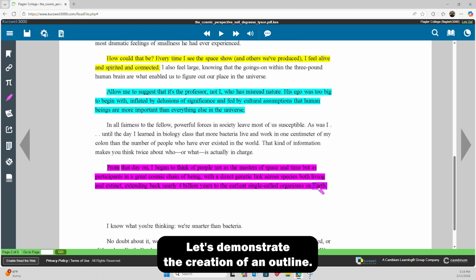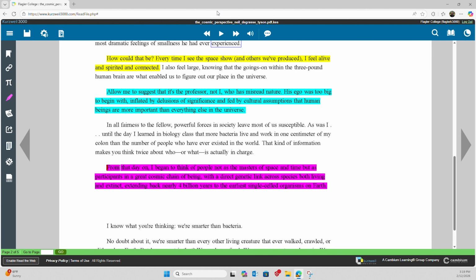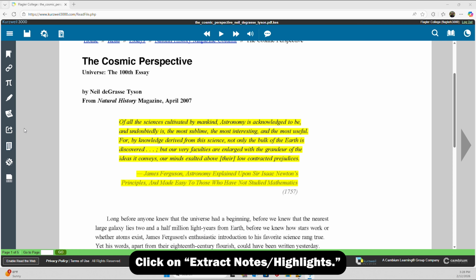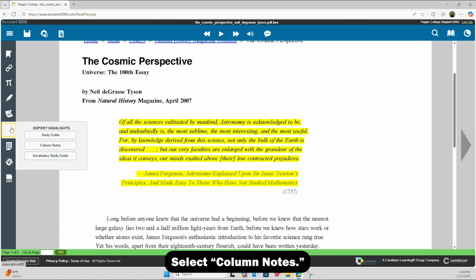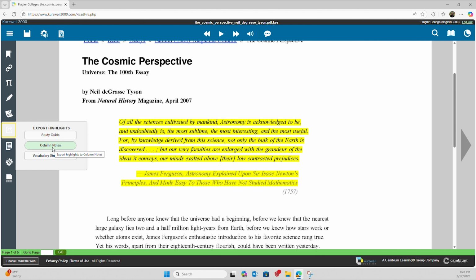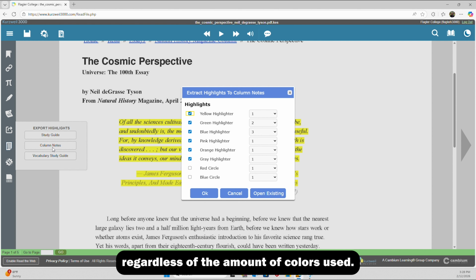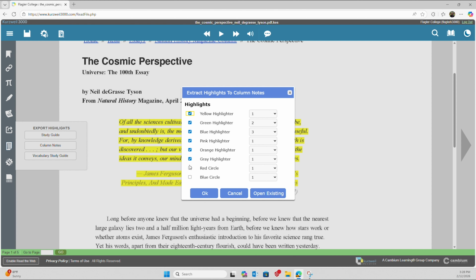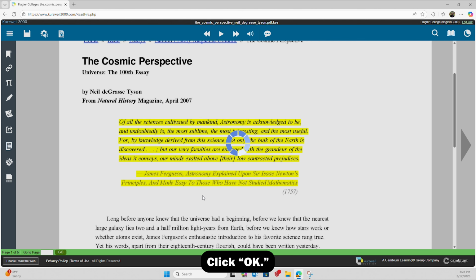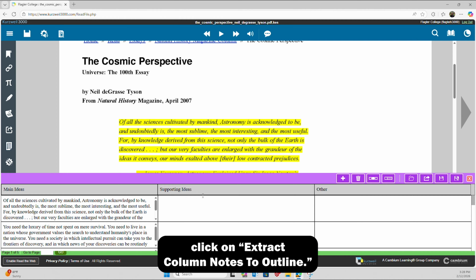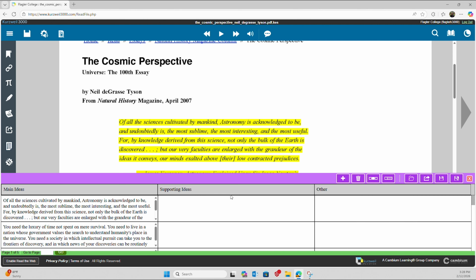Let's demonstrate the creation of an outline. Now I am going to show you how to create an outline. Click on Extract Note Highlights. Select Column Notes. Make sure to select all the highlighter options regardless of the amount of colors used. Click OK. On the top right of the column note, click on Extract Column Notes to outline.